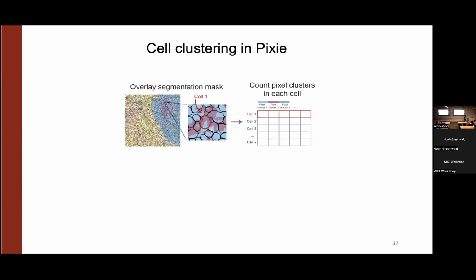Okay, so to get at these issues, we have developed this new cell clustering pipeline as a part of Pixie. What we do is take our pixel overlays from yesterday's talk, overlay our segmentation masks, and this time we're counting the number of each pixel cluster within each cell. By doing this, we get a cell table where the rows are all the cells and each column is one of the pixel clusters.